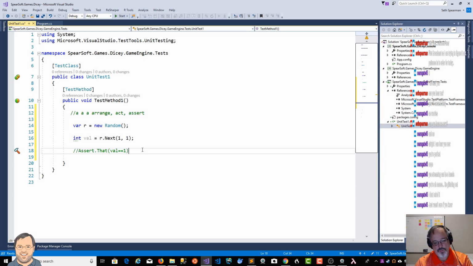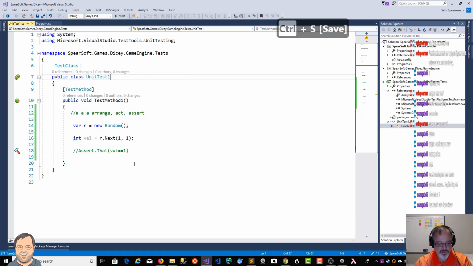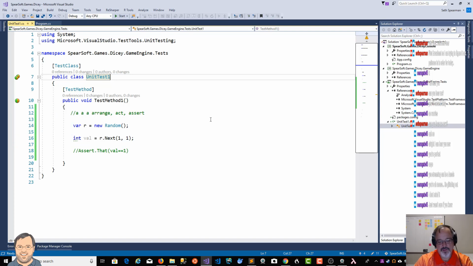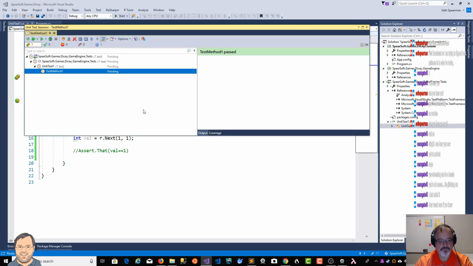Too bad, because I could show you what happens. ReSharper has a great test runner built into it. I could still run the test. It's going to fail because, oh, it says passed. Interesting. So I guess the default is that the test passes.